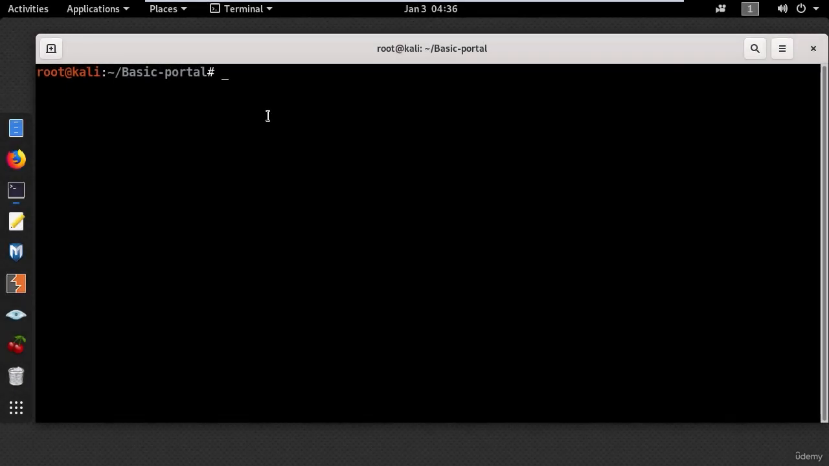Hi and welcome back. In this lecture you will learn how to steal the login information using the social engineering toolkit. So first of all, make sure dnsmasq, hostapd, and the Apache web server are running on your system. And then you will need to have the captive portal web page, which will appear when clients try to connect to the access point.